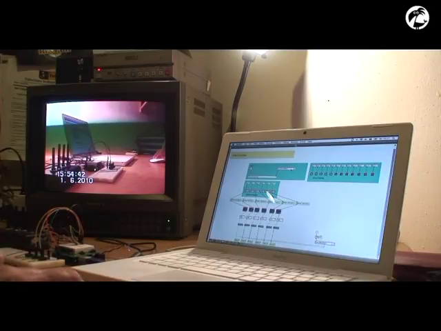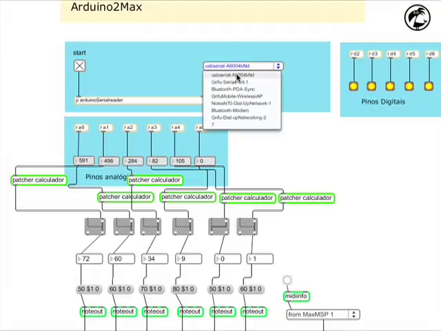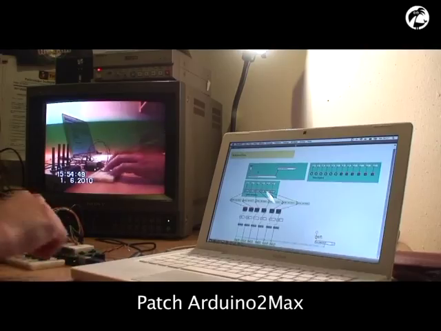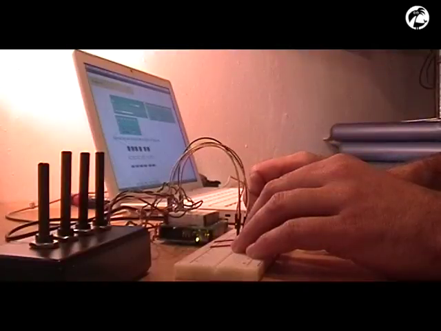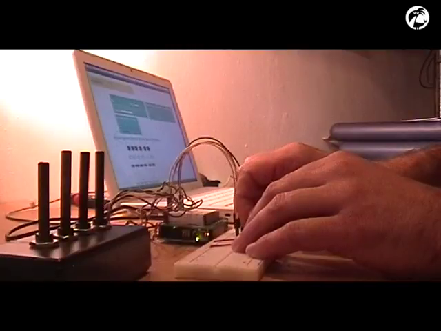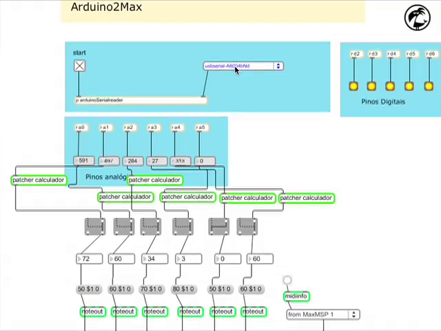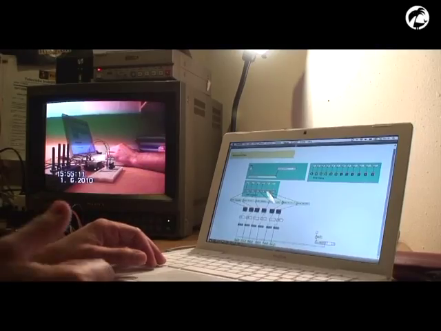After the upload, open the patch called Arduino.MAX in the MaxMsp environment and choose the right communication port. Now, we are ready to receive the input values from Arduino. Values between 0 and 1024 arrive in Max when we rotate the knobs. These values should be scaled down to fit the MIDI interval range.